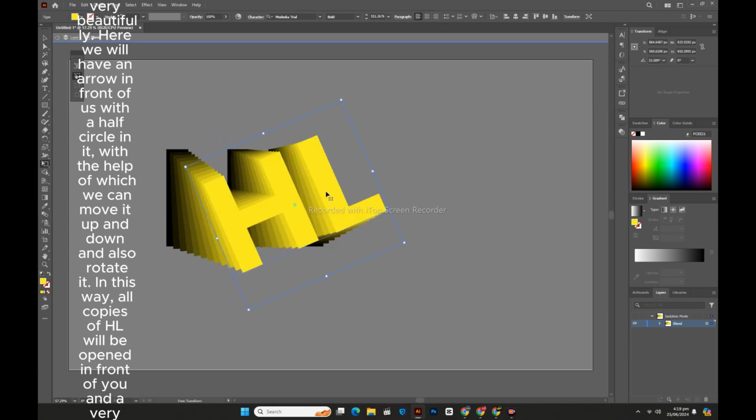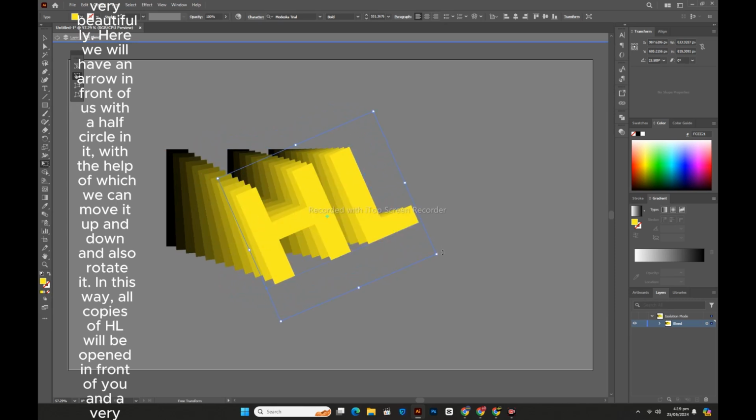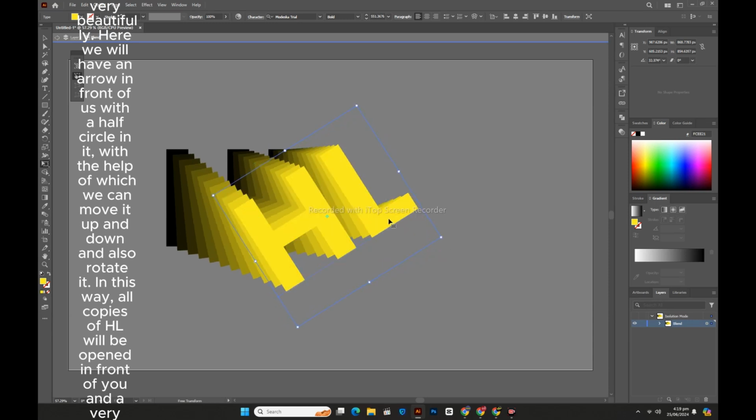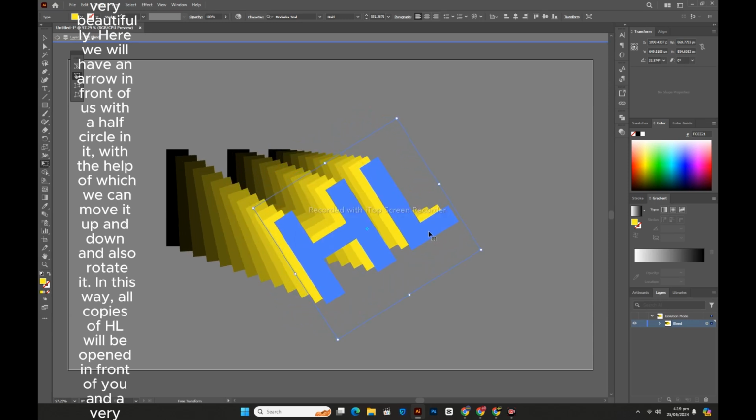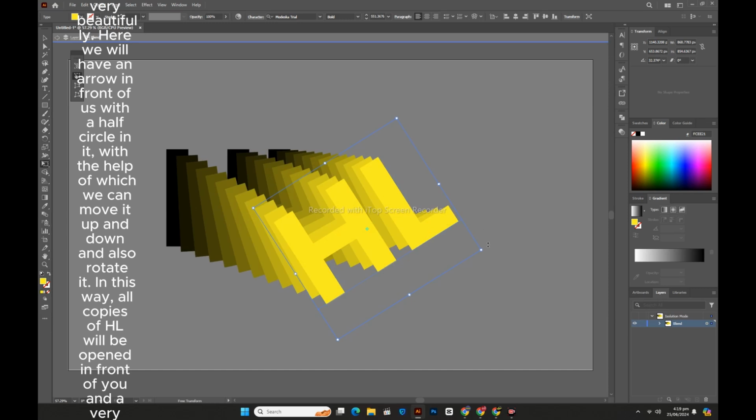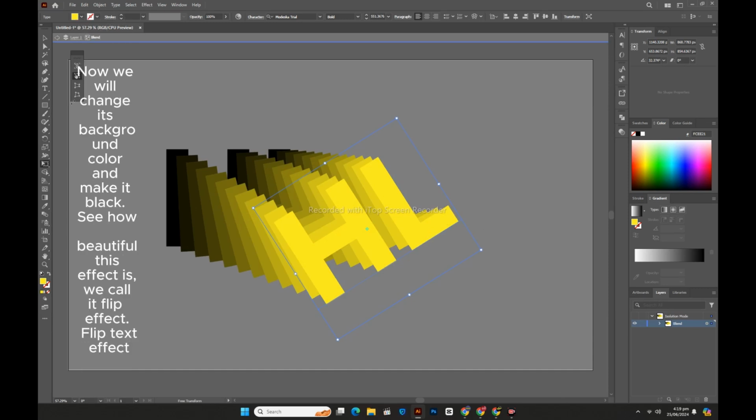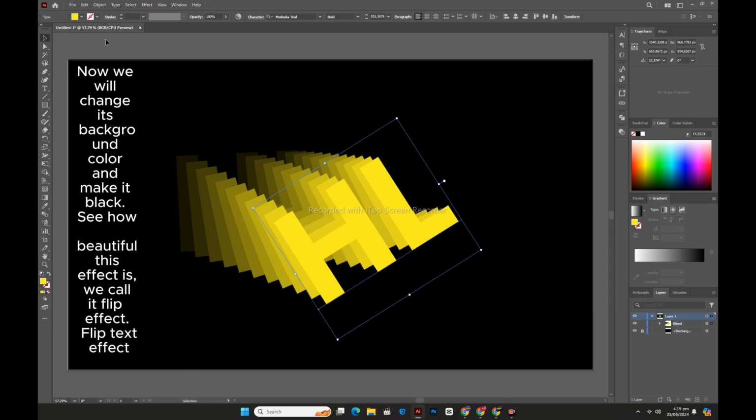In this way, all copies of HL will be opened in front of you and a very beautiful piano will be created. You can move it in any way. Now we will change its background color and make it black. See how beautiful this effect is? We call it flip effect, flip text effect.